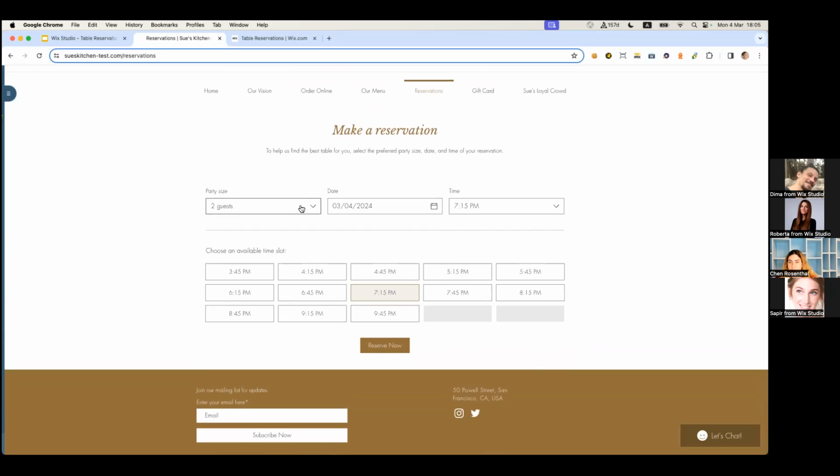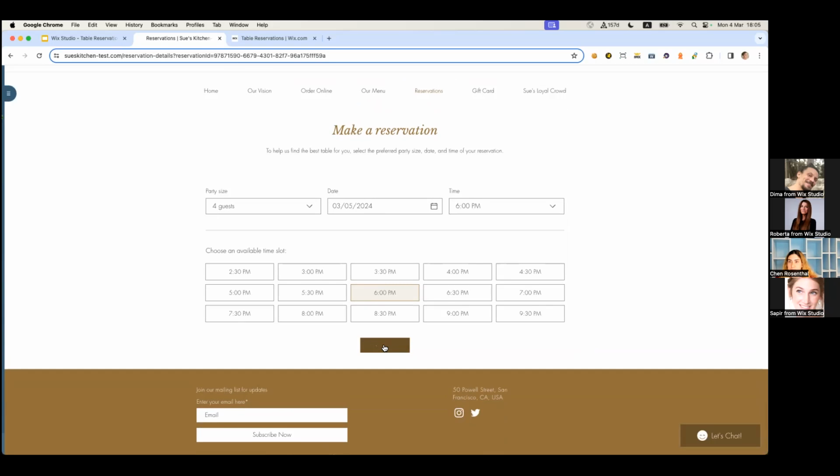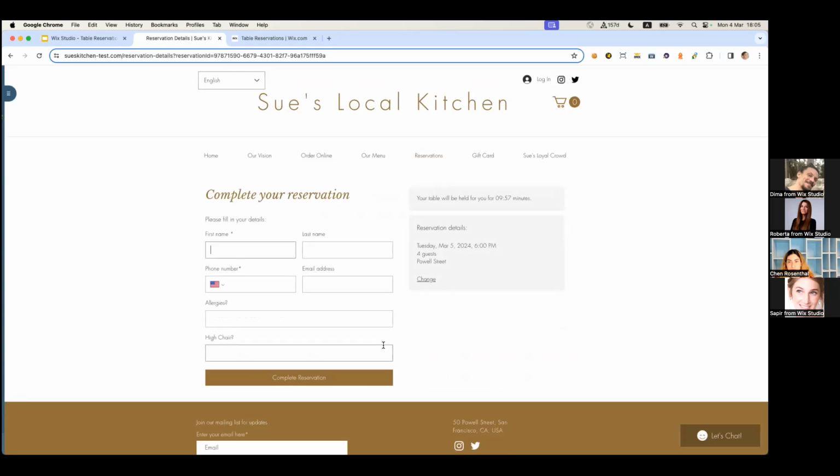So let's try 4 guests for tomorrow. And we need to filter here, let's say for 6 p.m. and choose this specific slot. And here I get to the reservation form.